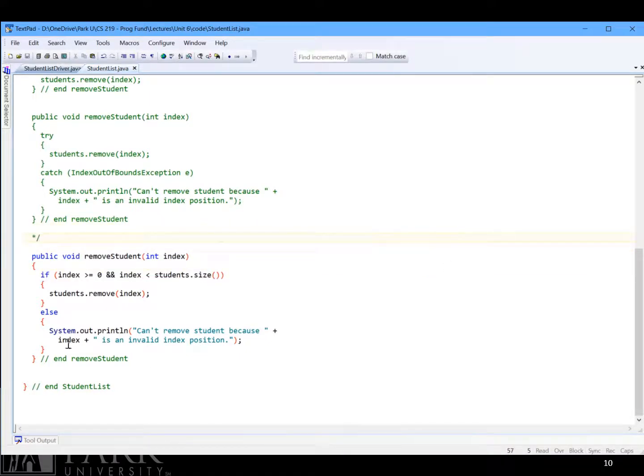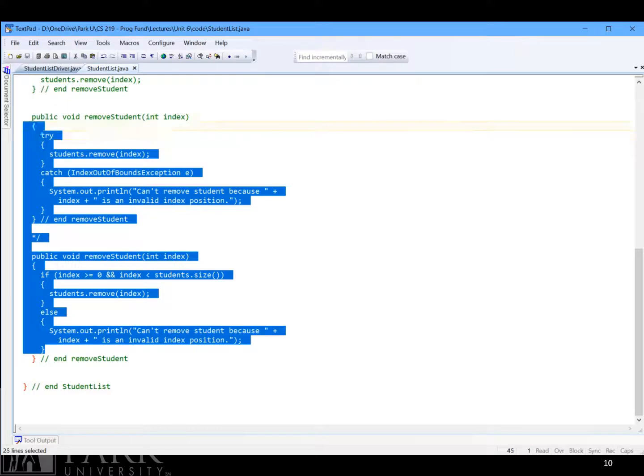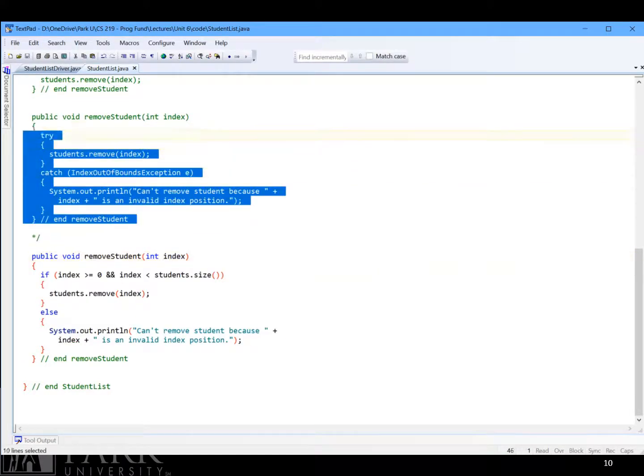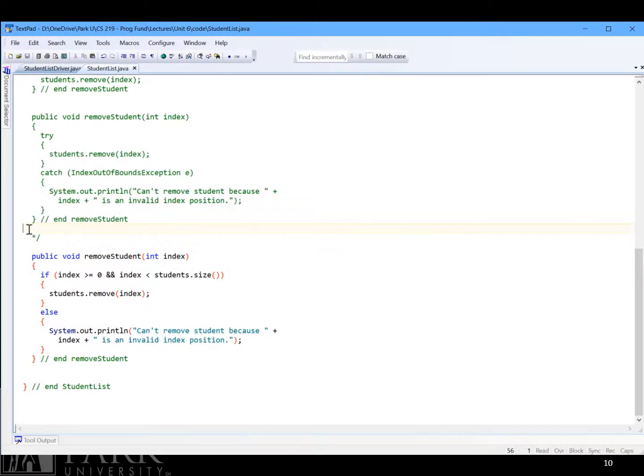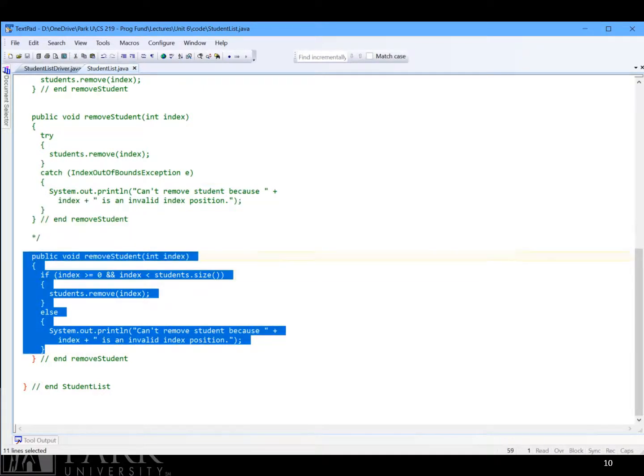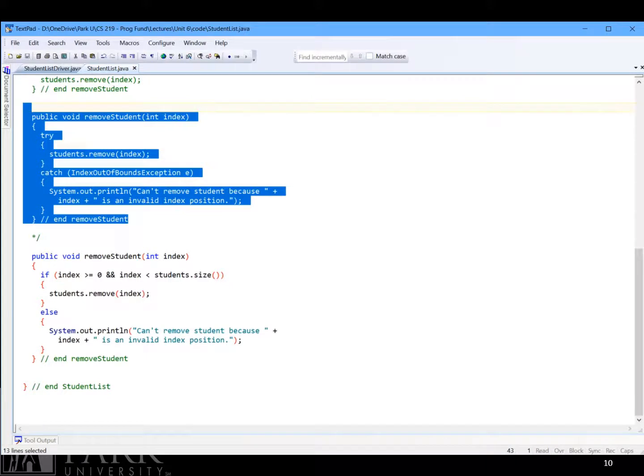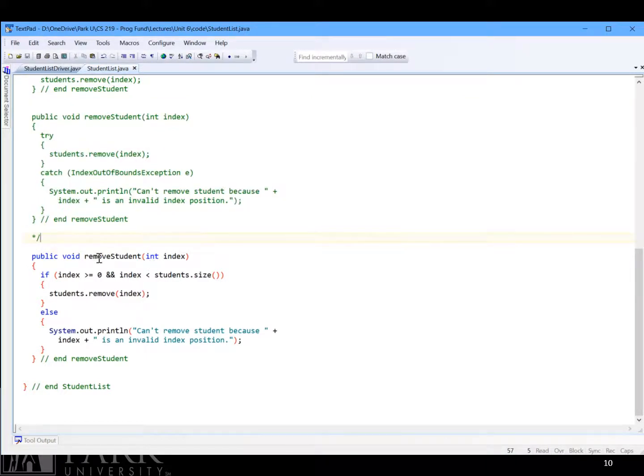On a homework, I would prefer you actually do the try catch just so you get more practice with it, because you should be able to figure this out. This is kind of new and a little bit different for you. But either way, you can do either method for catching exceptions that are unchecked.